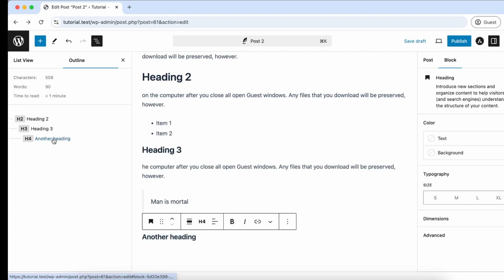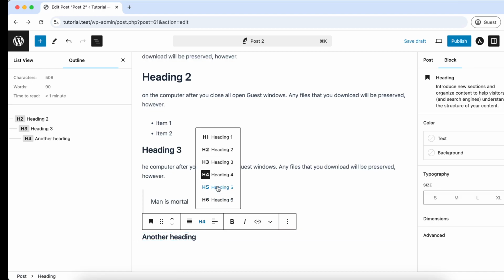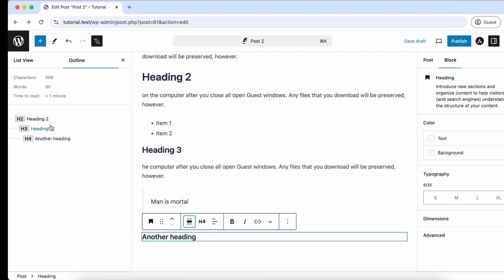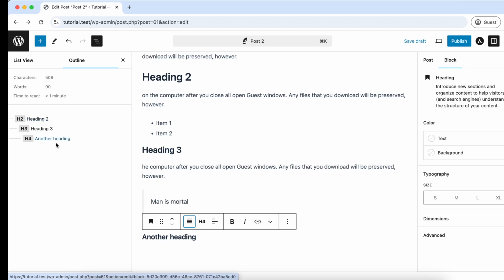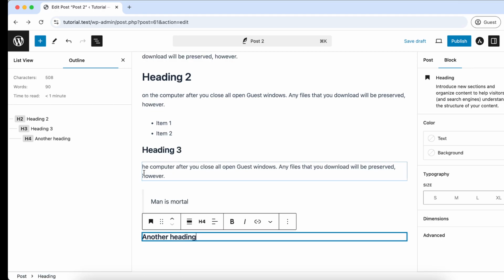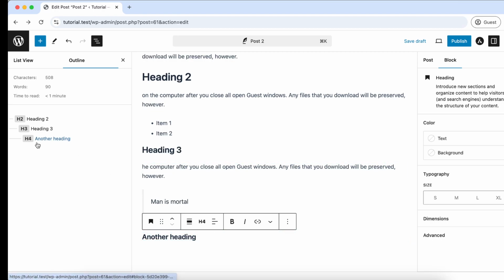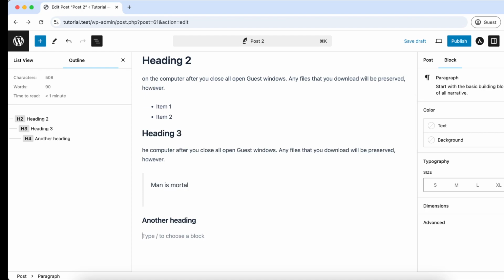Okay, you can see that another heading we have used is H4, and this is showing that heading 4 is a little further in from heading 3 according to the outline. Okay, let's add another heading 2 and see what happens.